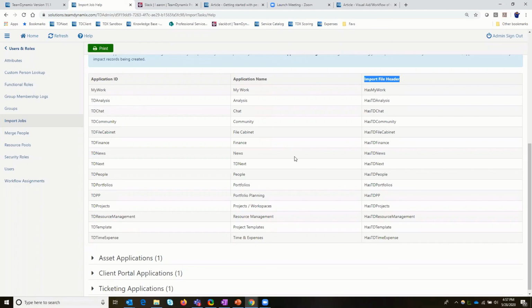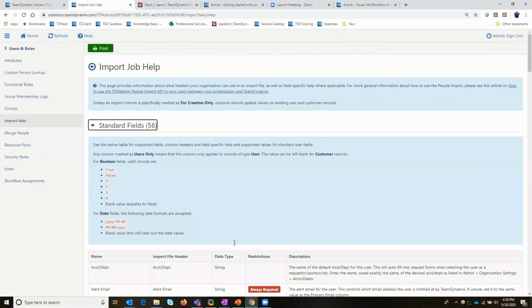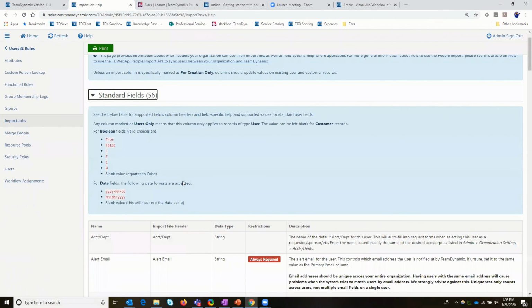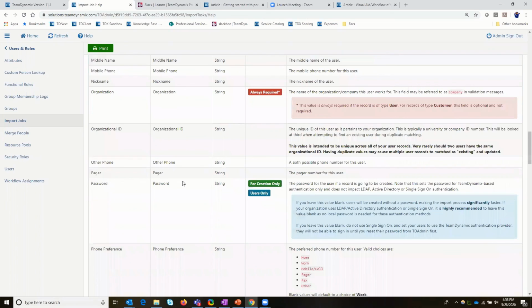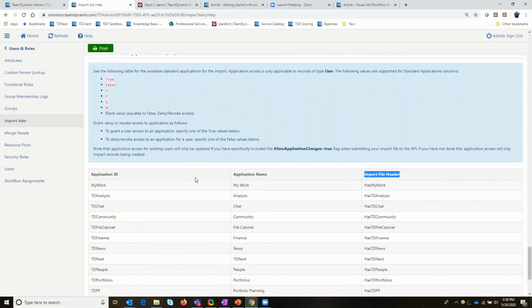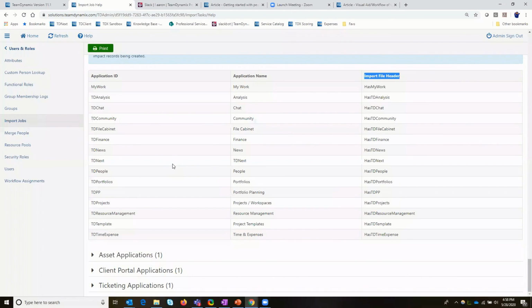So the homework on here is to begin to populate your people import XLS spreadsheet. Go through the standard fields, as well as the applications. Build out the columns you need to fill out, and then we can review this spreadsheet before you do a sandbox import and make sure everything's looking copacetic.